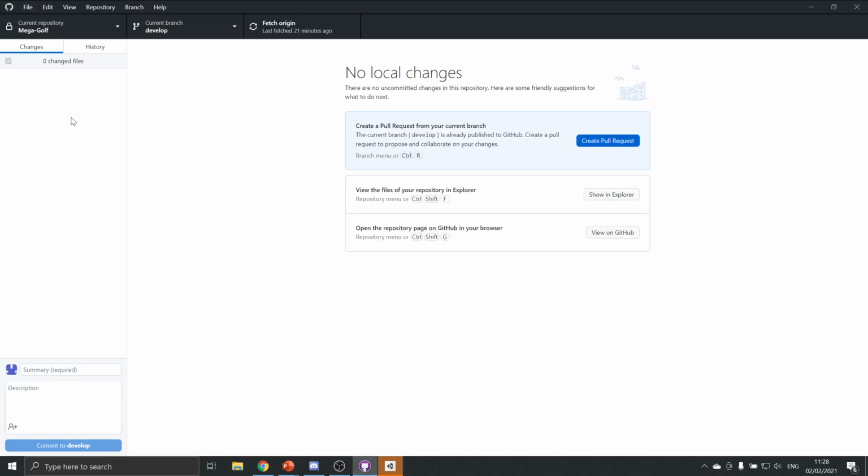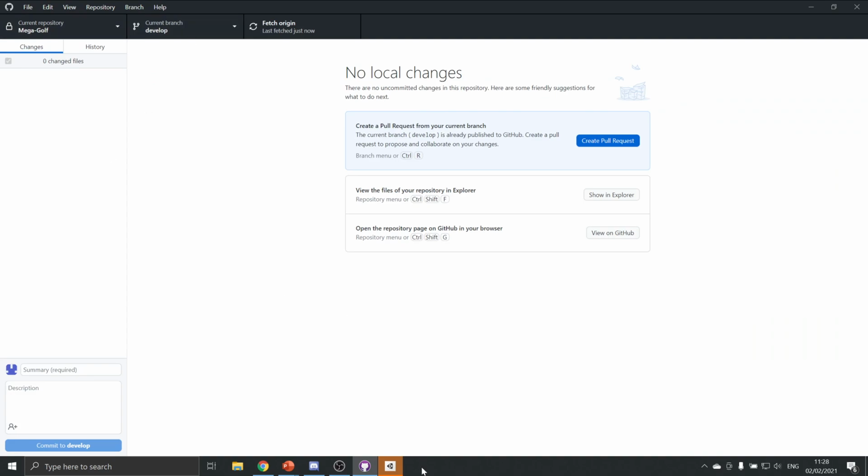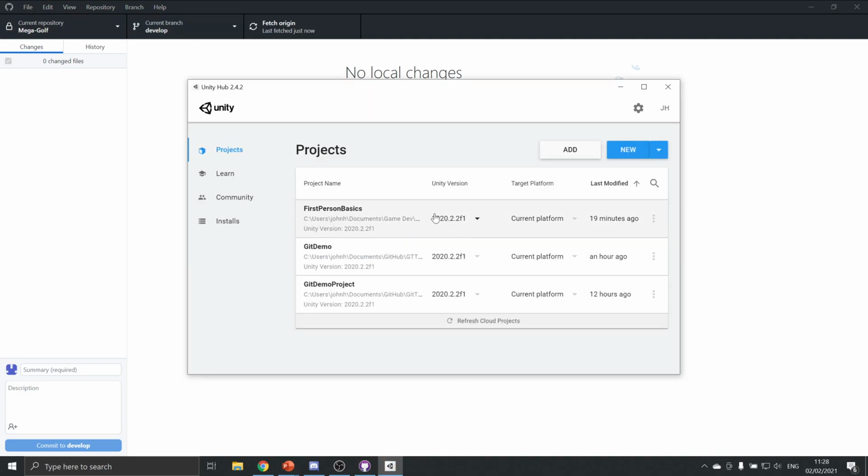And I've got GitHub Desktop on my desktop, and I have the develop branch here open and last fetched. Nothing has changed on this because I haven't changed anything about the project. And you can see here the initial commit just with the git ignore and stuff. So I'm just going to go back to the changes tab, and then I'm going to go to Unity Hub, and I'm going to create this project inside that GitHub folder.